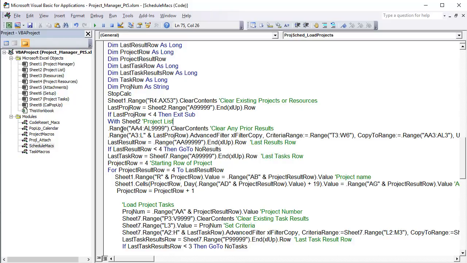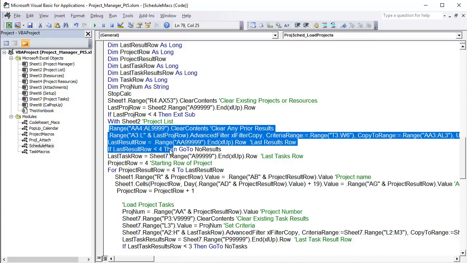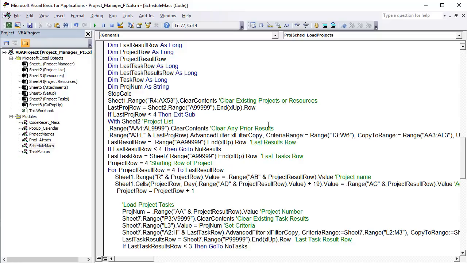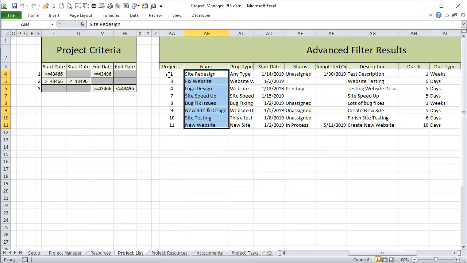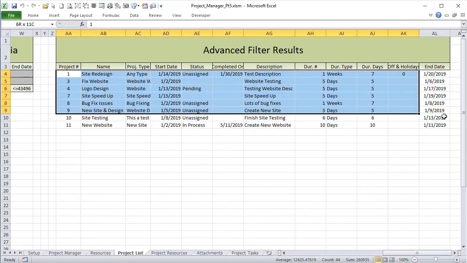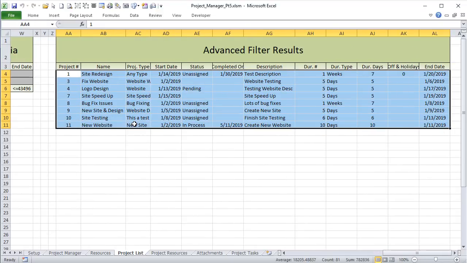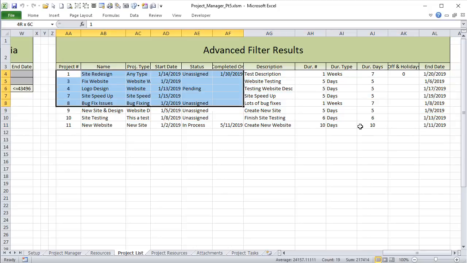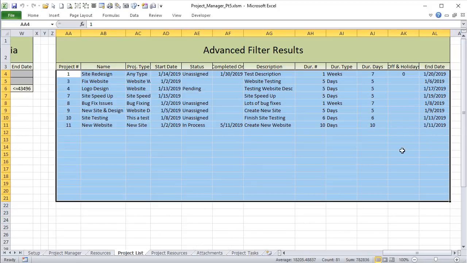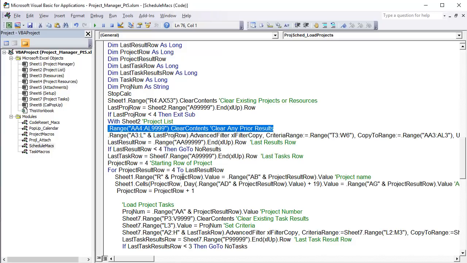All right, with sheet 2, now this is the project list. We're going to focus on the project list. Sheet 2, we also want to clear out any prior result of the old advanced filter, AA4 through AL999. Let's take a look at that project list. This is our result. Every time we run a new advanced filter, we want to clear out those results. So just starting with AA4 and then all the way down, we're just going to clear out AA through AL. We want to make sure those results are cleared out because when we run a new filter, our new results are going to appear here. So we want to make sure we clear out any previous filter.